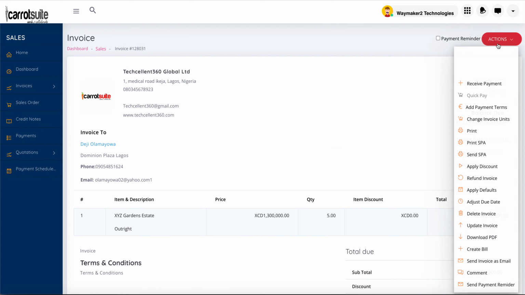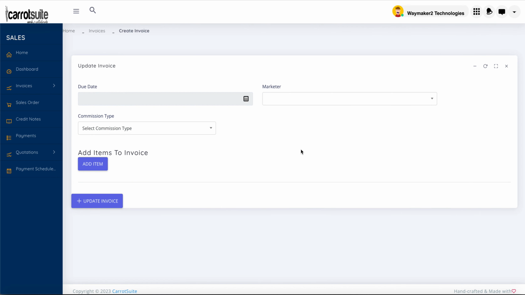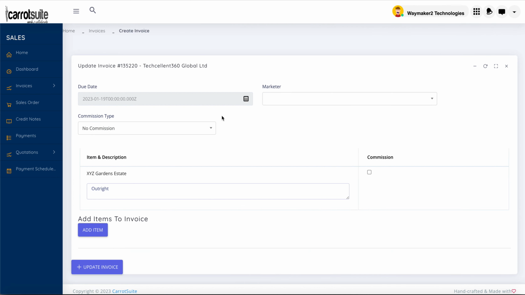So what we do is we go to action, we click on update invoice, and it brings us to this page. Now for each invoice you're creating, I believe you already know that you need to indicate which items on the invoice you are going to be charging commission on. For example, if your invoice has 2 items or 3 items, and you're not going to be paying commission on the entire 3 items or 2 items, you need to indicate which one you are going to pay commission on.